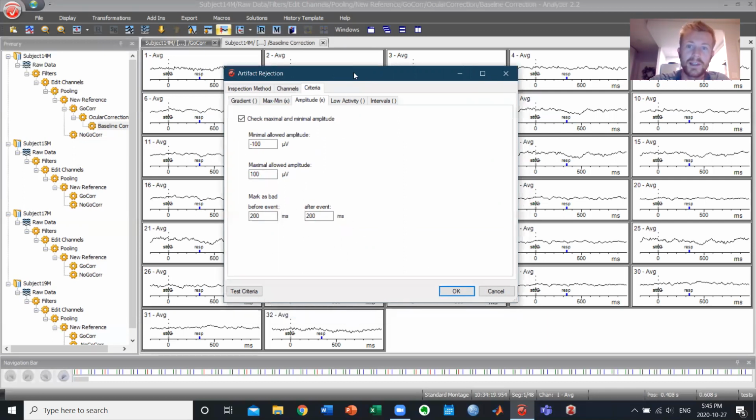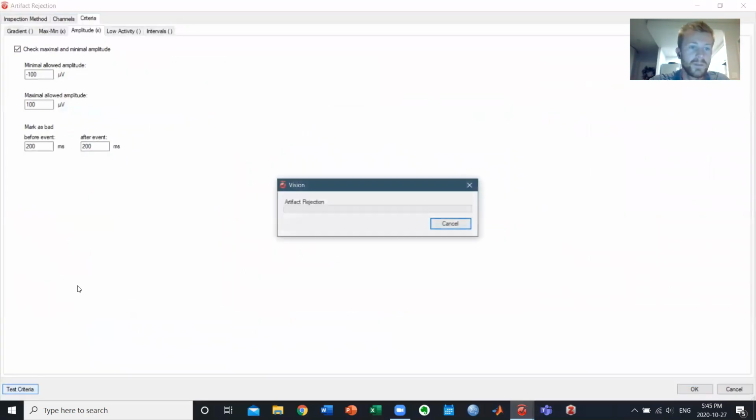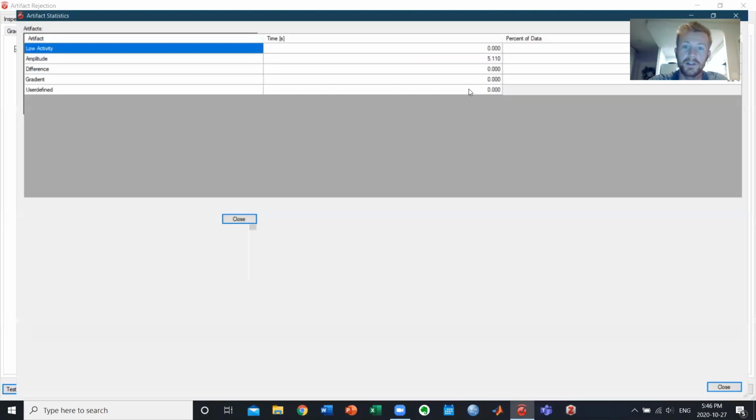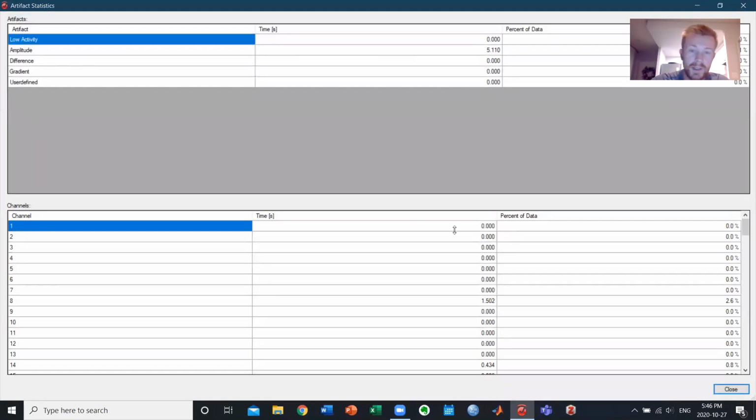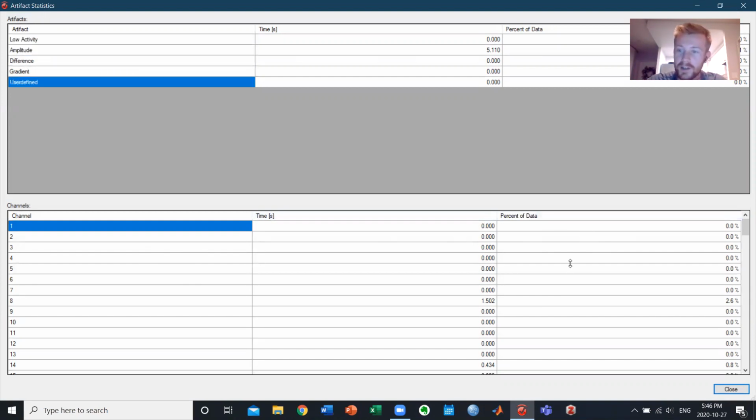So before we apply this criteria, we're going to go ahead and test it. And this is going to show us, with the criteria we've described, what percentage of our data, what amount of time of our data is going to be rejected from this criteria. So here you can see there's a list of each channel, and on the right, I'm looking at the percent of data that was removed with this criteria. So this looks really clean. The highest I see right there is 2.6%. I'm going to make sure I look at all my channels. So this was very clean.